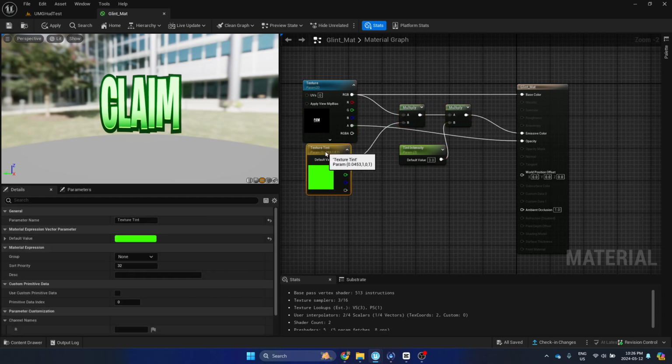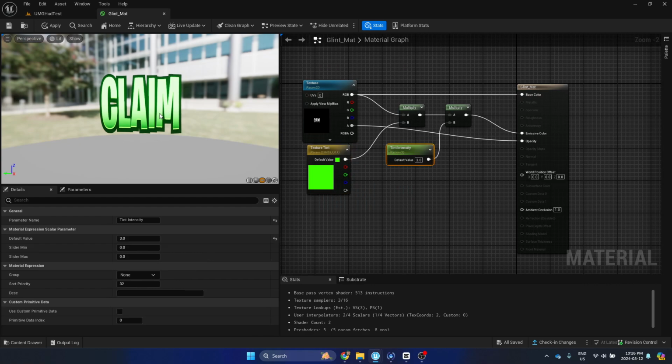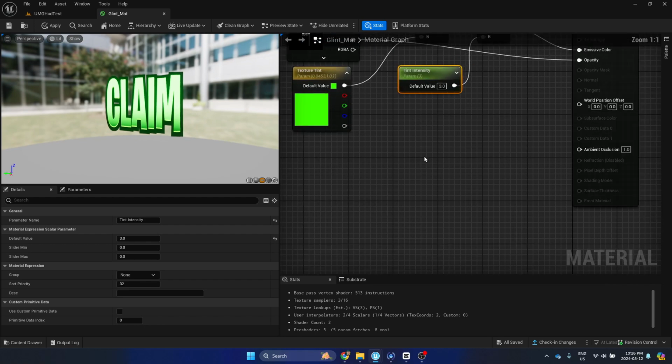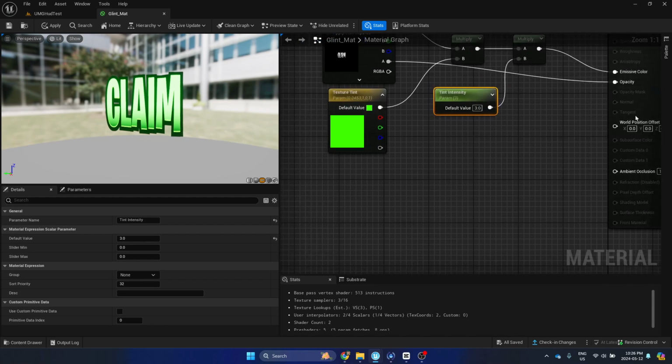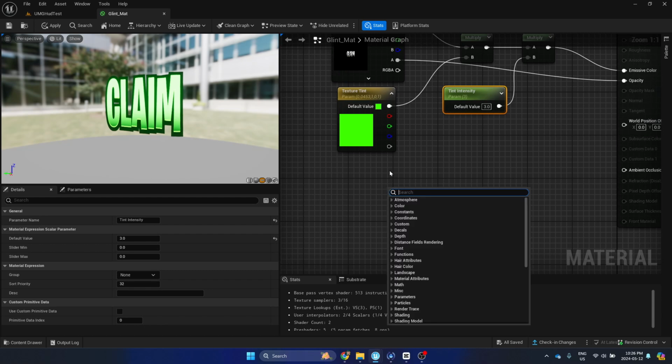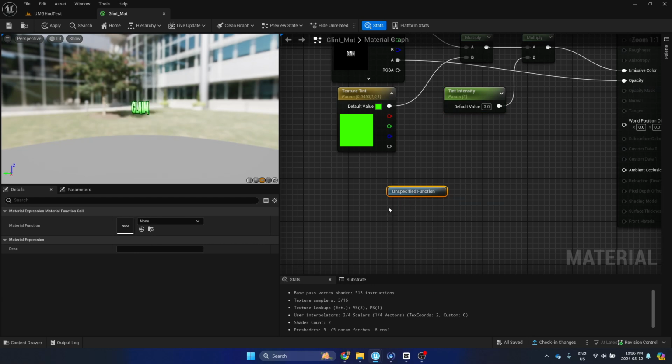Next, we will make the material face the camera always, so it follows the camera, and make it bob up and down kind of. So that's going to be done with the world position offset. First thing is we'll make it face the camera. So you can search for a function material call. You can also get this by holding F and clicking. That'll give you the same thing.